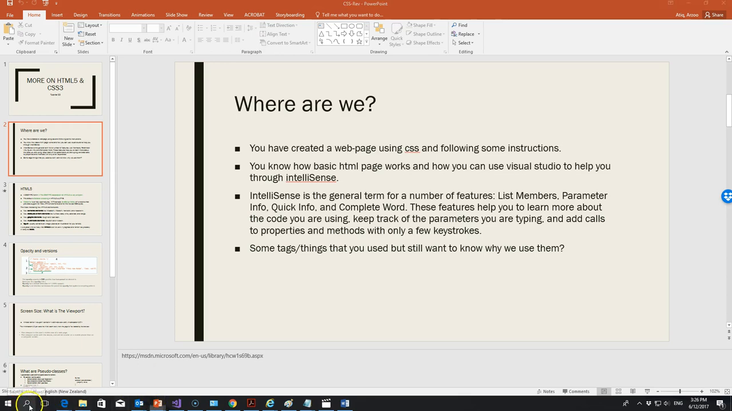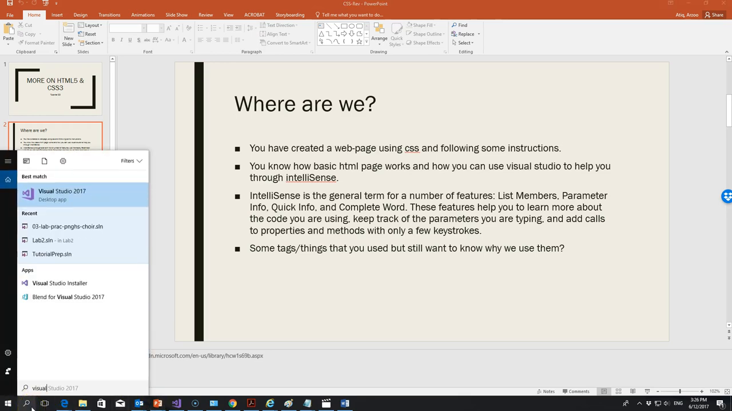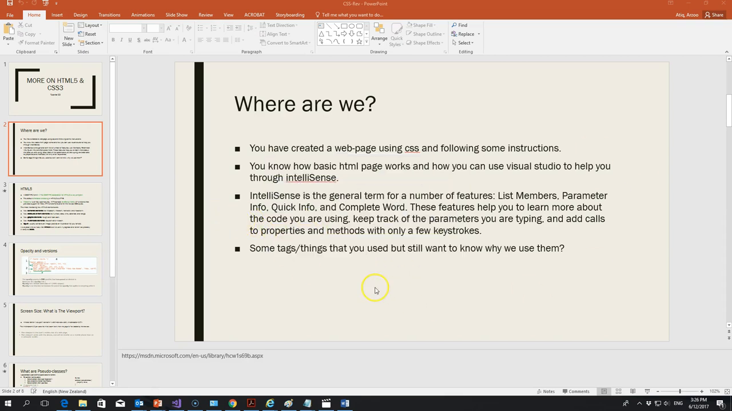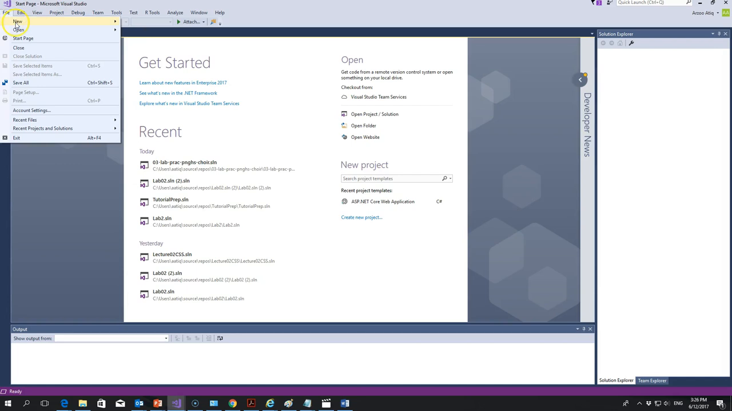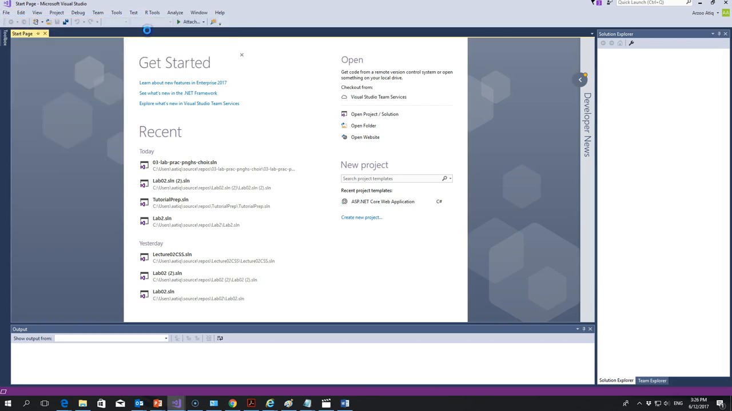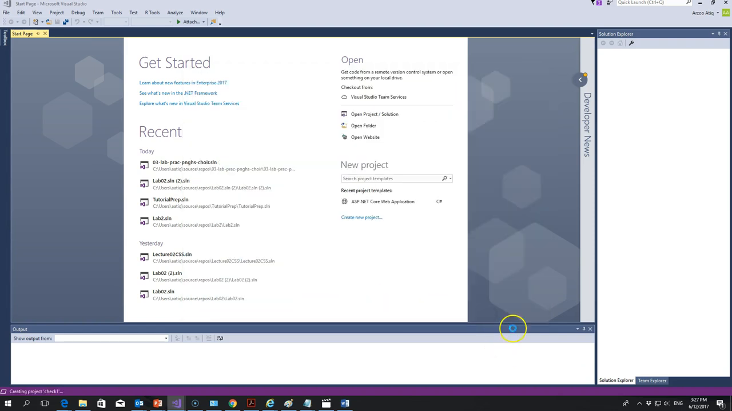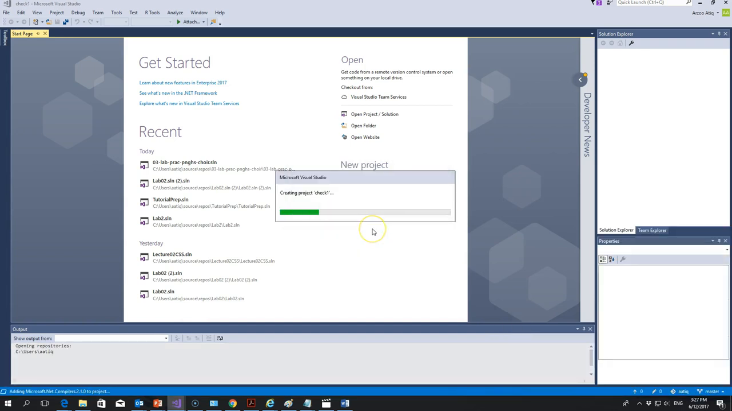If you click on your Visual Studio, I have 2017 on this machine. If you go into your Visual Studio, you just go to File, New, and then Website. You have to select ASP.NET empty website. Select the folder where you want this website to be, change the name of the website, and click OK.